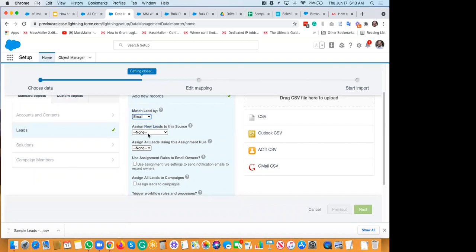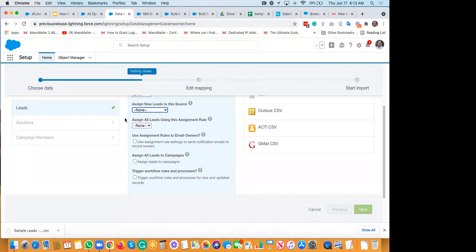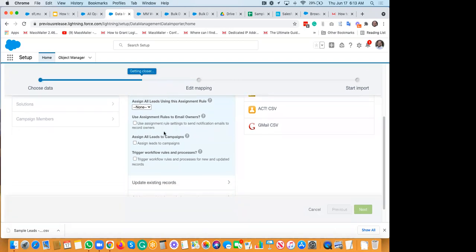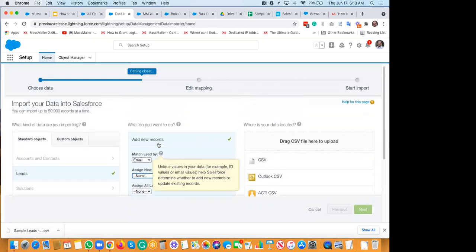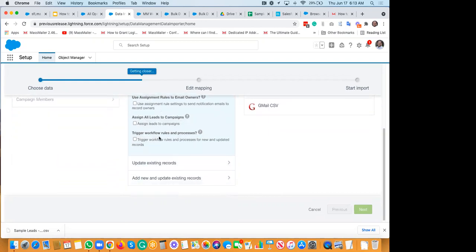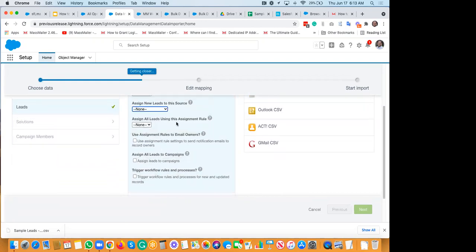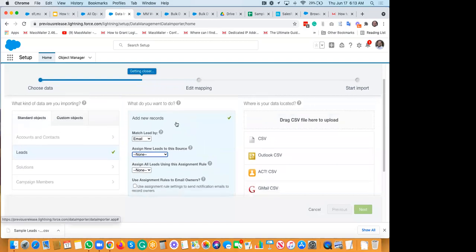And if you ever wanted to assign a lead source, whatever lead source you may have, you can do that. And if you wanted to trigger any assignment rule, you can also do it as well. And then you have a few other options. I'm not selecting the other ones. I just want to select only the match lead by email option. The rest I will leave to you. Again, your admin will decide what exactly you want to select for the other options.